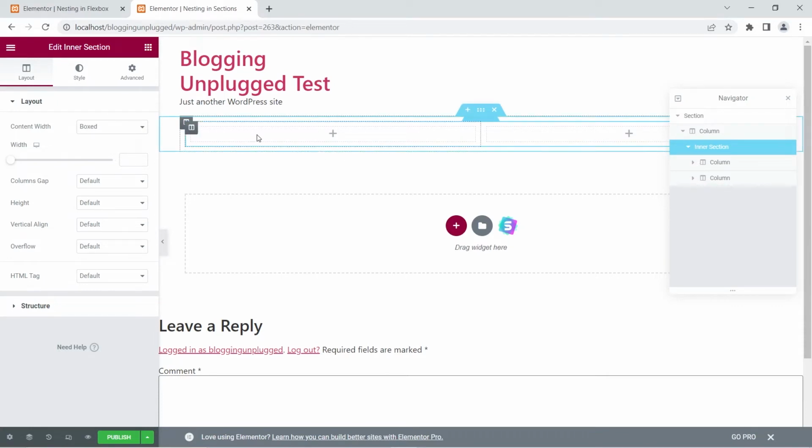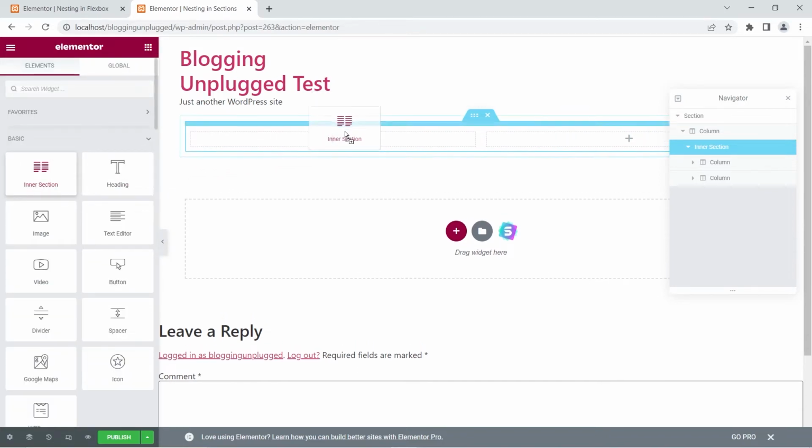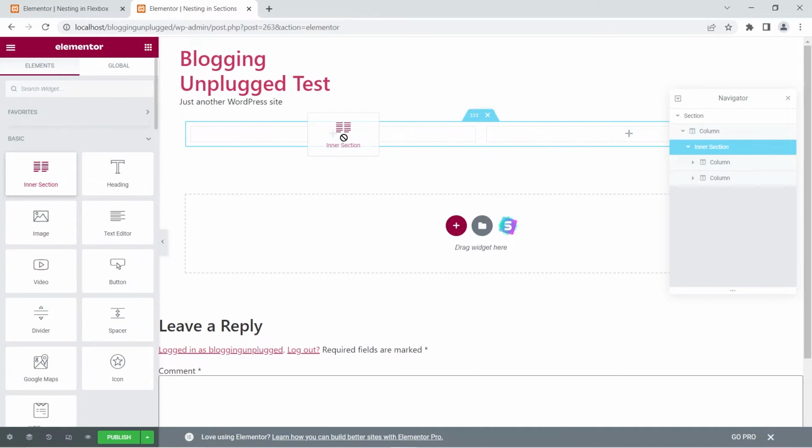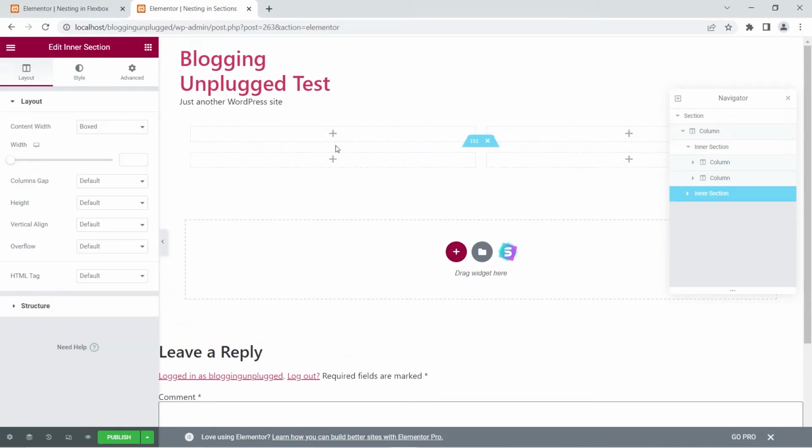Now what happens if I want to add another inner section to this column or to this column? Let me try. It doesn't allow me to do that. Rather, it allows me to add this inner section on top of it or at the bottom of it. Let me just add it. Okay, now you see another inner section with two more columns. Now this is nowhere near the nesting that the Flexbox container offers.